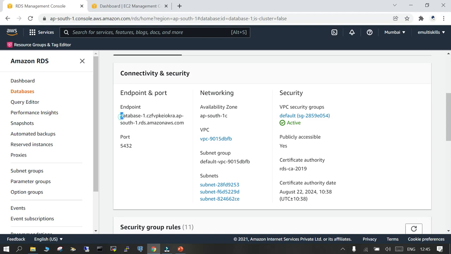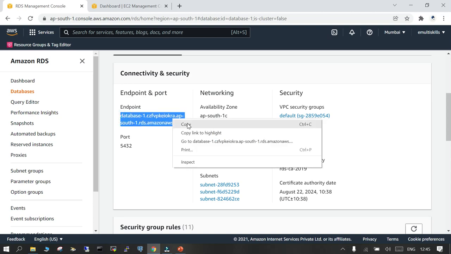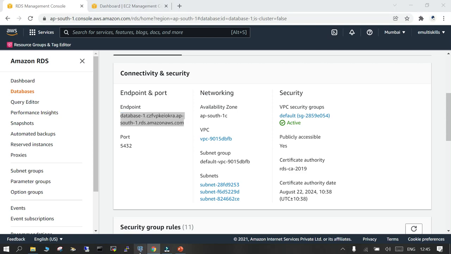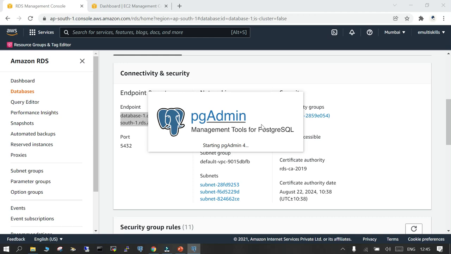So we will click it, and for connection what we need is the endpoint. So we will take this, and we are going to connect it with pgAdmin. For connection with pgAdmin, I would need the host name, user ID, and the password, and the port is the default one, which is 5432. We will go with this.